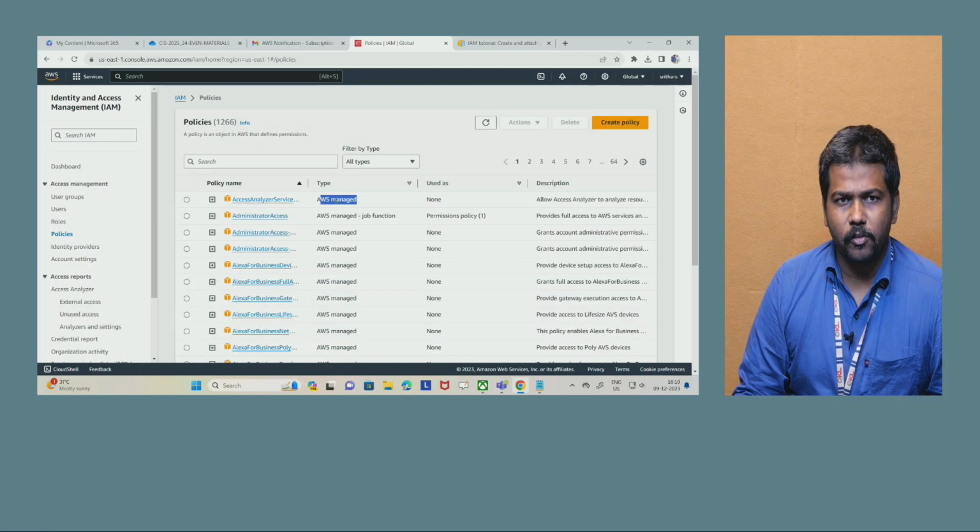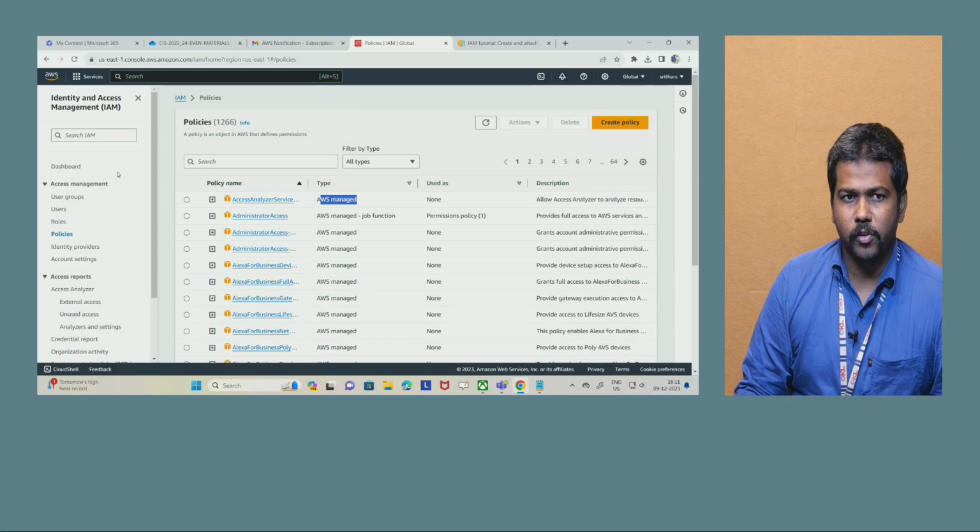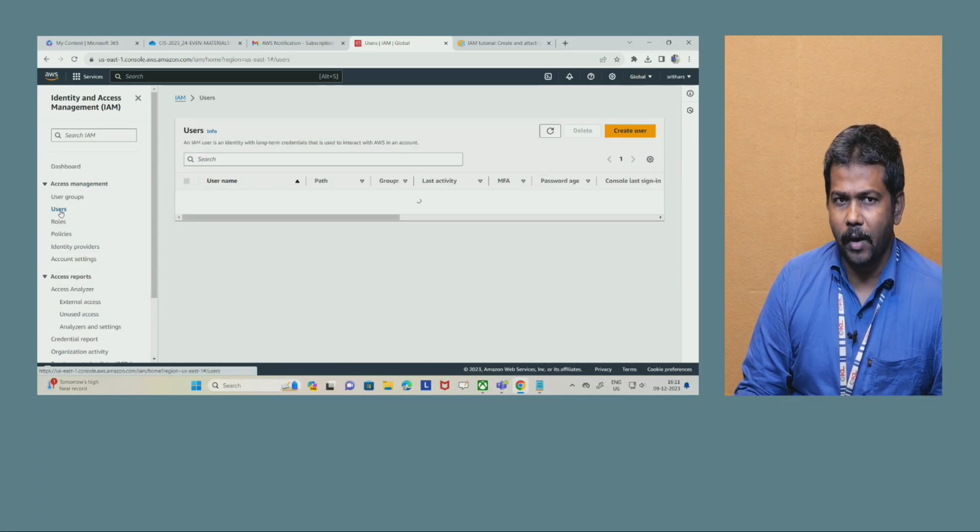AWS managed policy means which is purely managed by AWS only. Custom managed, you are able to define your own policies based on your requirement. So that's it. What I am going to do is a simple permission, that is, I am only going to provide a read permission for a particular user.